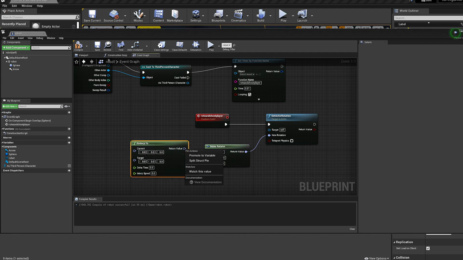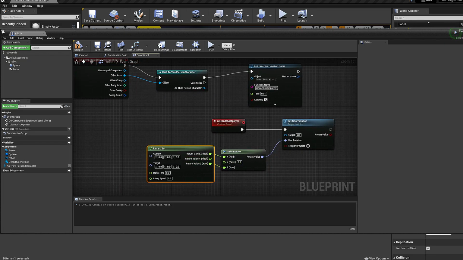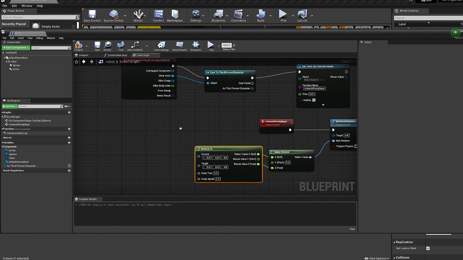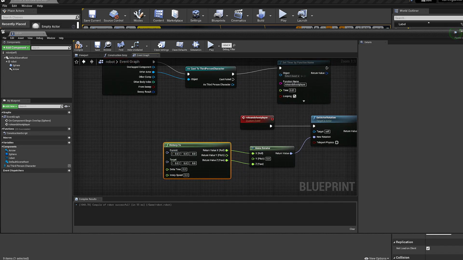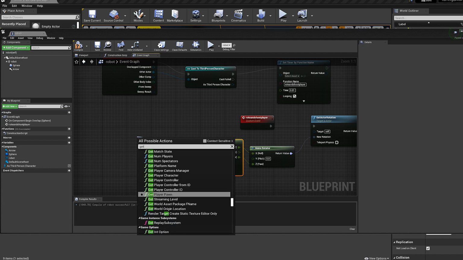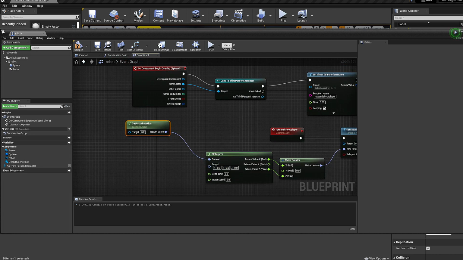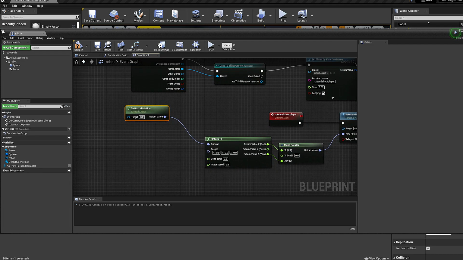Then you need to split the pin because you can't connect it. Then all you need to do is connect the X and the Y axis, which is yaw and roll. You can do the pitch, like I said, it's up to you. Then you need to get the current rotation of your turret, so you say get actor rotation, and this is your current rotation. This is not the player's rotation, this is your rotation. And the target rotation is going to be the player rotation.